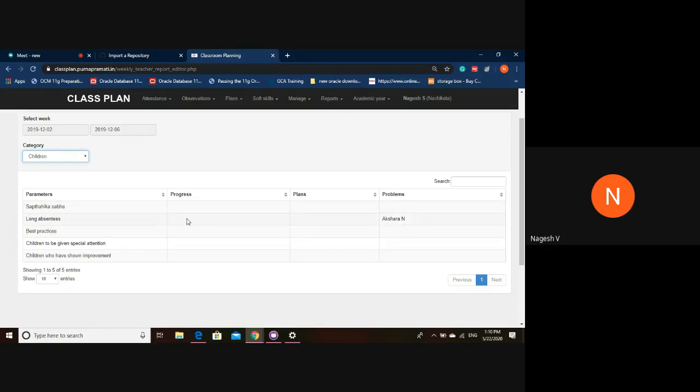Then who are all the absentees, the long absentees? What is the progress from the past absentees? What are the plans, whether the student is prolonging those absences, and the problems with the student. These are the parameters, and the progress reports have been written over here.